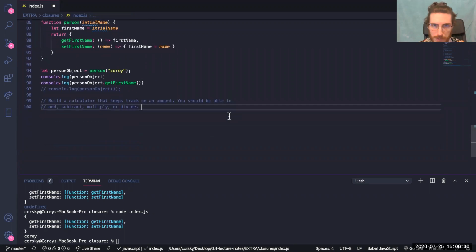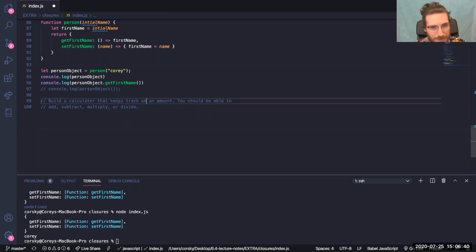I'm gonna put us in breakout rooms of groups of 3 to 4. And I want you to build a calculator that keeps track of an amount. And you should be able to add, subtract, multiply, or divide, or see that amount. So you should have to interact with the API that this returns. So I want you to do this with the module pattern. I'm going to pause the recording before I forget.